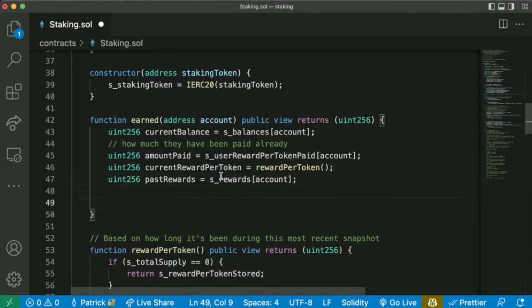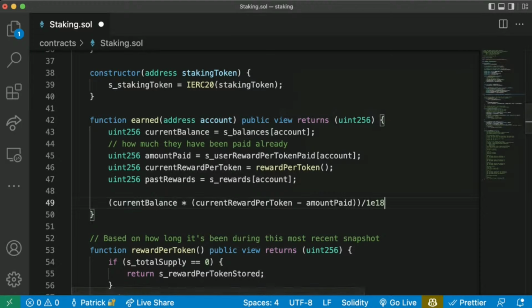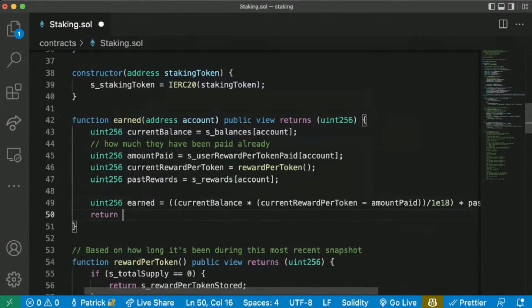And we'll say their current balance times the current reward per token minus how much they've been paid. We're doing the reward per token minus how much they've already been paid times the current balance. Stick with me. I can see some of you all zoning out. Divided by 1e to the 18th. And this whole thing added to past rewards. uint256 earned equals this. Return earned.